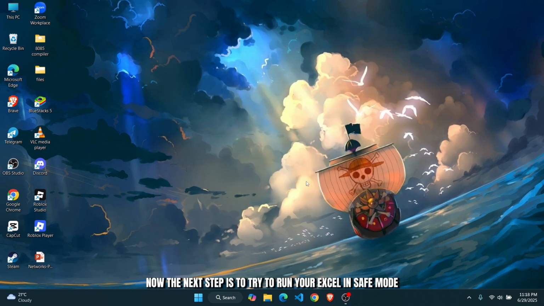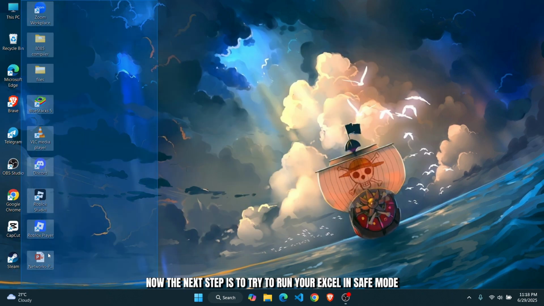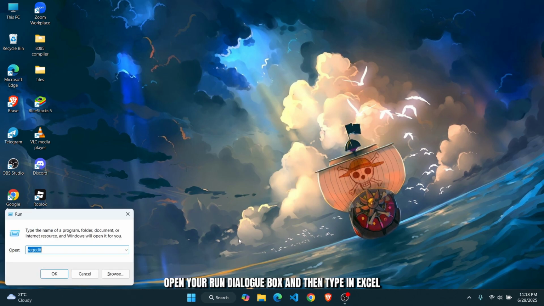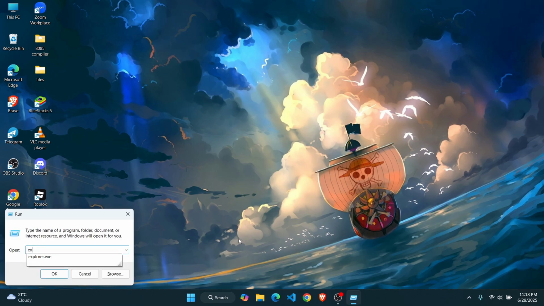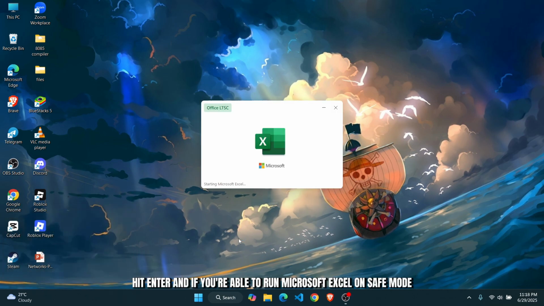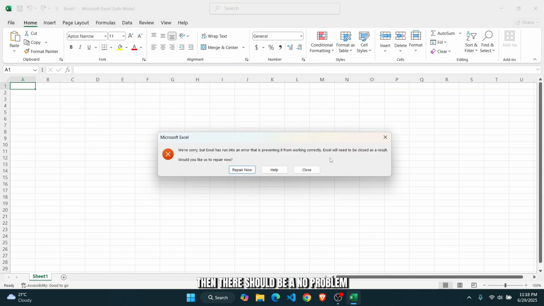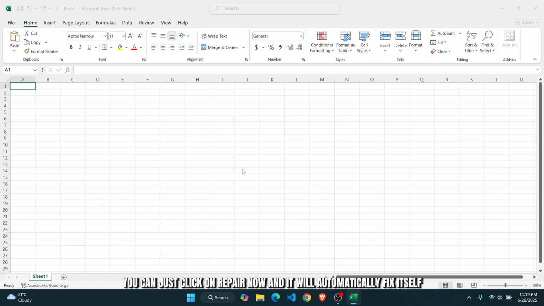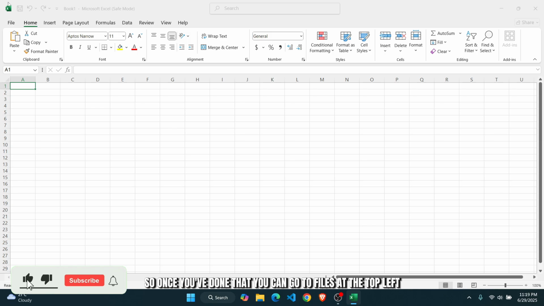Now the next step is to try to run your Excel in safe mode. Open your run dialog box and then type in excel space /safe. Hit enter. And if you're able to run Microsoft Excel in safe mode, then there should be no problem. So if you see an error, something like this, you can just click on repair now and it will automatically fix itself. So once you've done that, you can go to file at the top left.